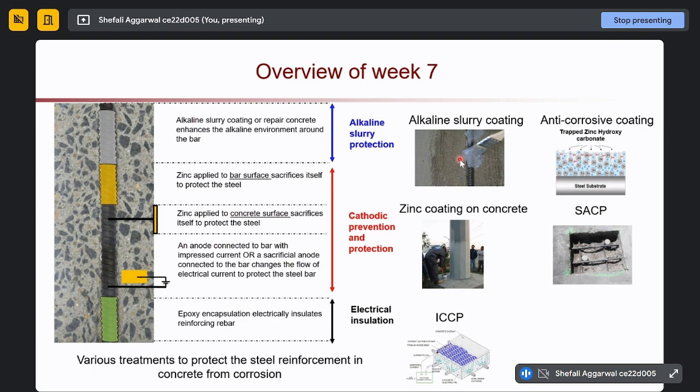So these are the different types of coating which we can apply over the steel bars. Other than that, we can apply coating onto the concrete as well. In this case, as you can see, they are applying coating over the concrete surface. This is zinc coating they are using, and zinc applied to the bar.